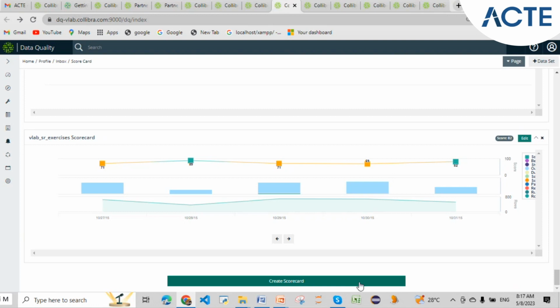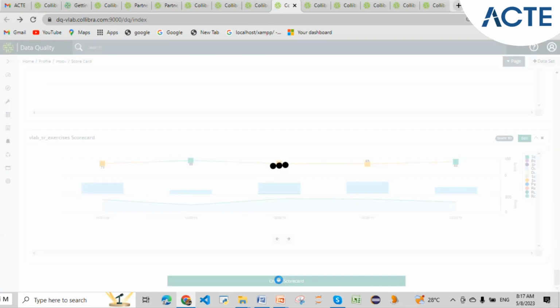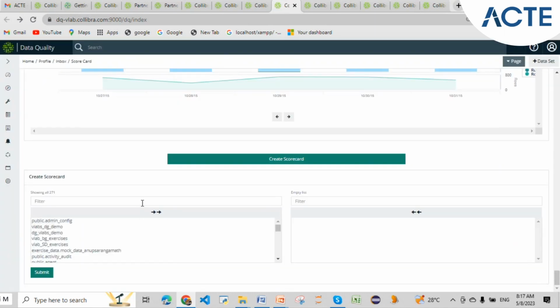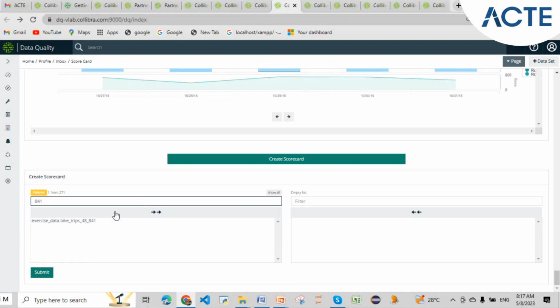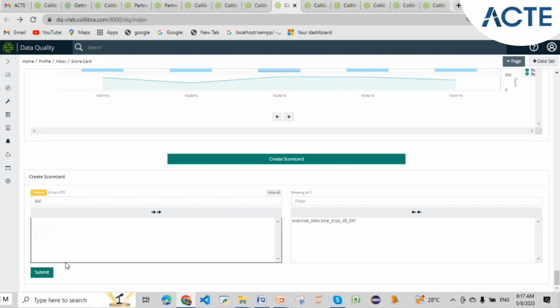Okay, here it is. So for creating a scorecard for our data set, we need to click create scorecard, and then choose the data set that we need to have in here. So this is the one we created last Friday. I click submit, and it will be added in here.